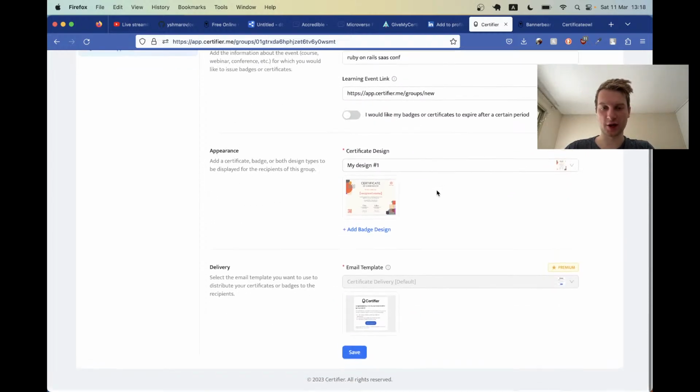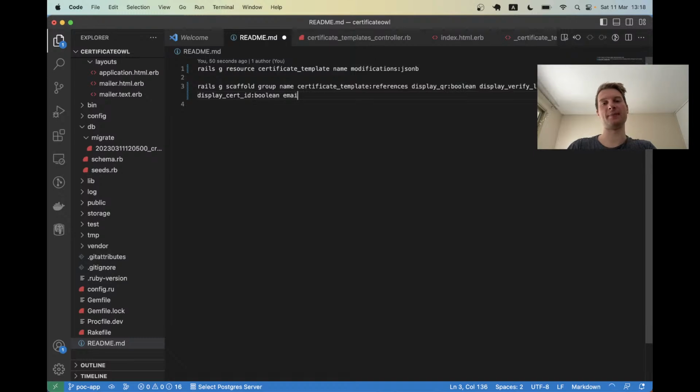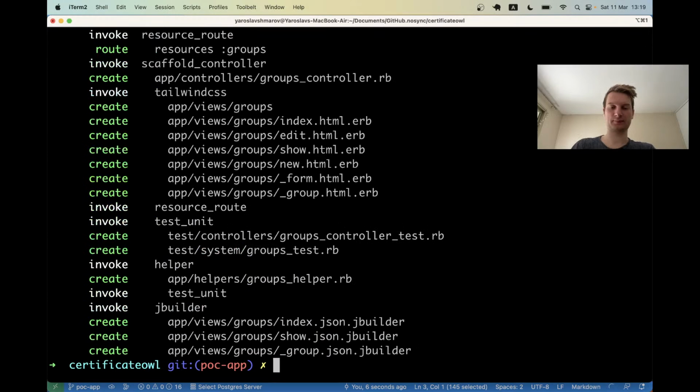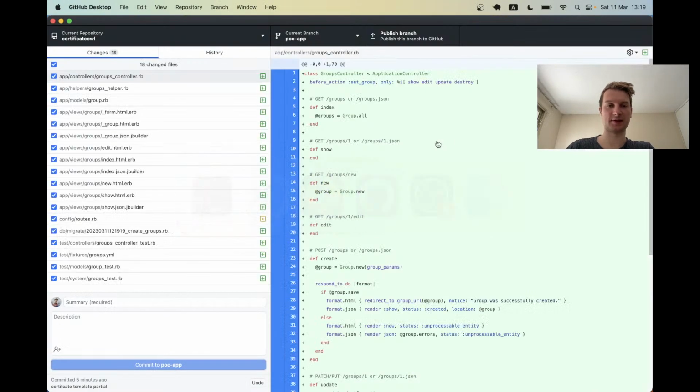Okay, so yeah, let's also add the email boolean so that our application users can select whether they want to deliver these certificates by email. Okay, let's do the scaffold. Bin dev, let's have a look. So yeah, scaffolds always generate so much.